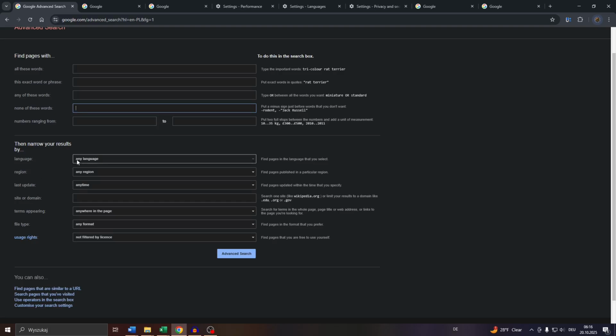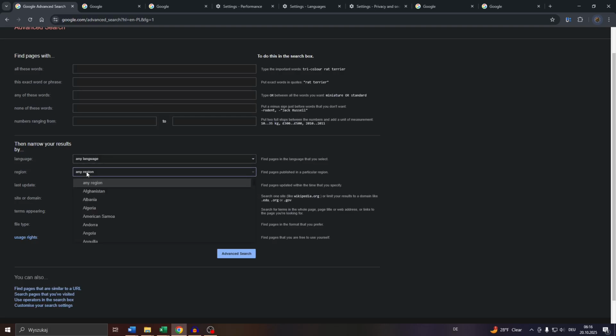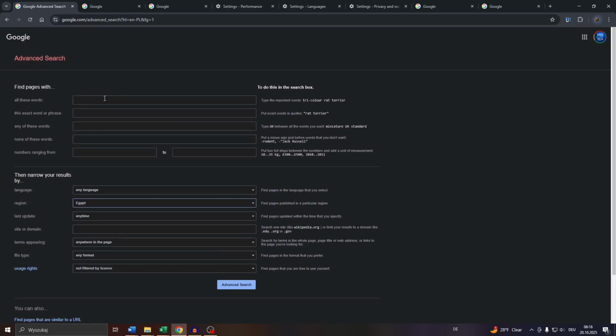So for example, here under region, guys, click into the drop-down menu and select a region from that list. I don't know, like Egypt, for instance. And after that, use these fields here at the top. Here under all these words, for instance, type in the word you would like to filter out for the search results in Google search, but only in the region of that selected region here.